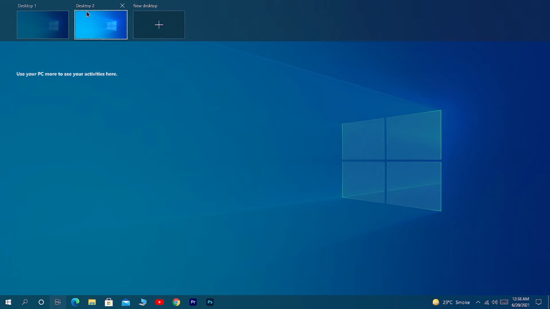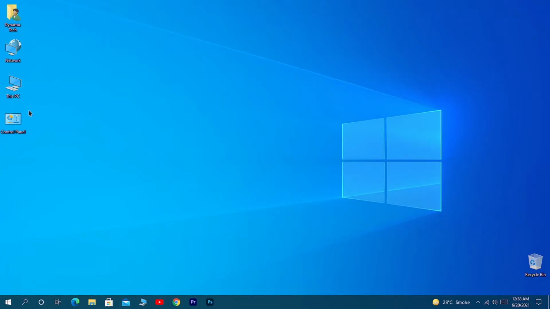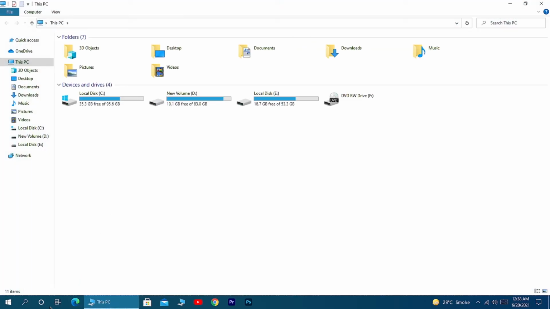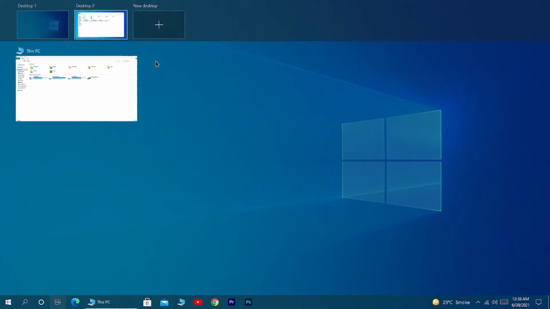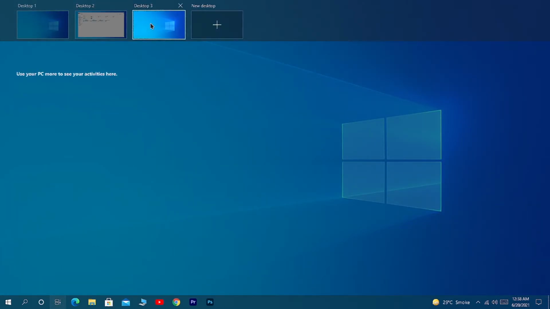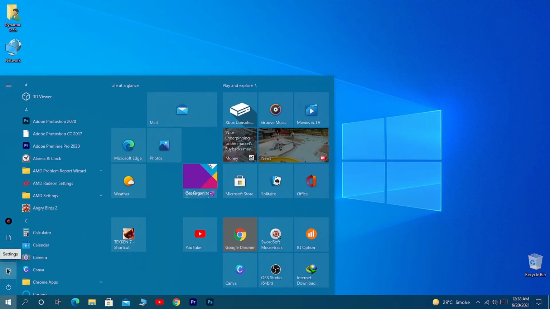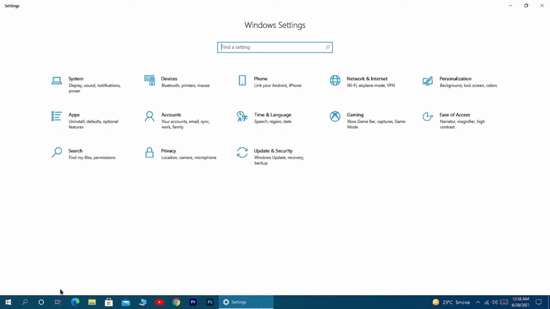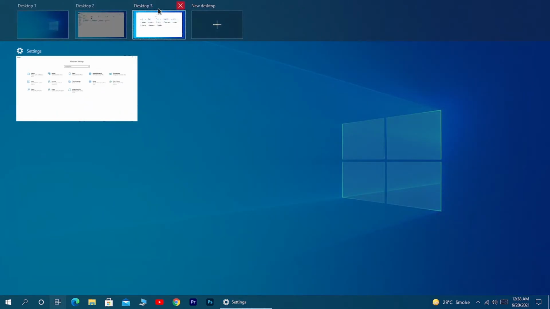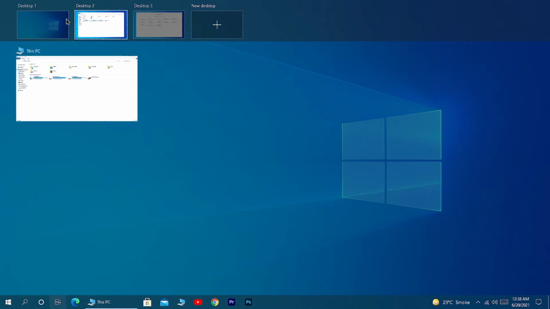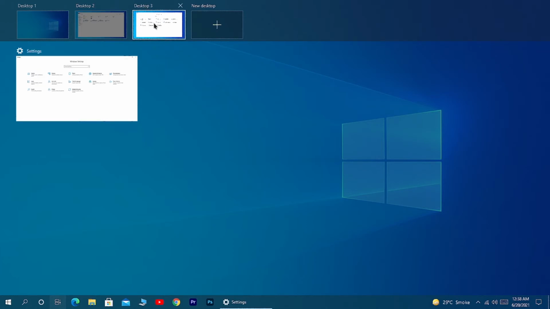So I'm gonna check this effect to see if this configuration works fine. I'm gonna open, for example, this PC in desktop 2, and I'm gonna add another desktop by clicking on this icon, and in desktop 3 I'm gonna open settings, and in the task view we can see these separated desktops. Our desktop 1 is empty, desktop 2 has this PC, and desktop 3 contains settings.